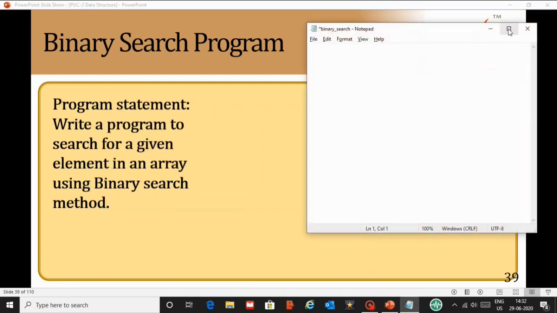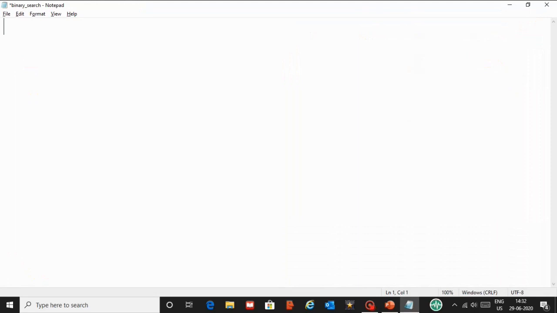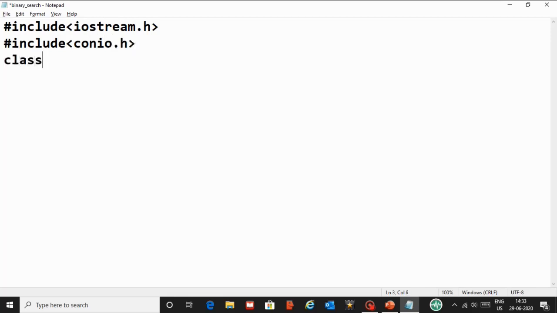Let us maximize this so that it will be easy for you to read it also. So how does my program start? Hash include iostream.h. Yes, hash include iostream.h. Hash include conio.h. Then class is a keyword which states that it's a class. I'm going to write a class program because in lab you need to write class programs. Class binary search. Search is not a keyword, so I can name my class as binary search.